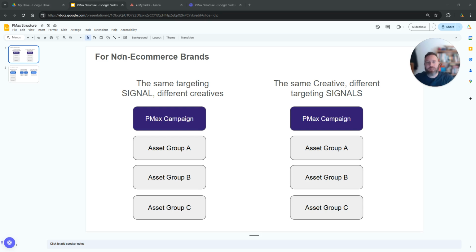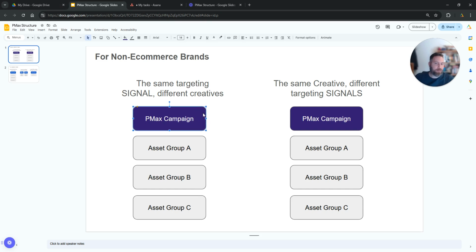is to either create a single PMax campaign with multiple asset groups that have the same targeting signal but different creatives. And the logic here is that we are A/B testing creatives. So the targeting is the same. Every asset group has a different set of assets, meaning videos, images, copies, and we are A/B testing essentially the creative to understand what is performing the best.